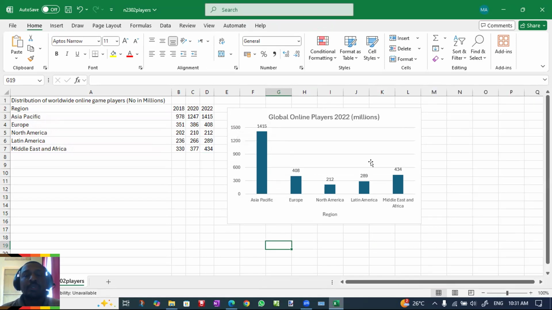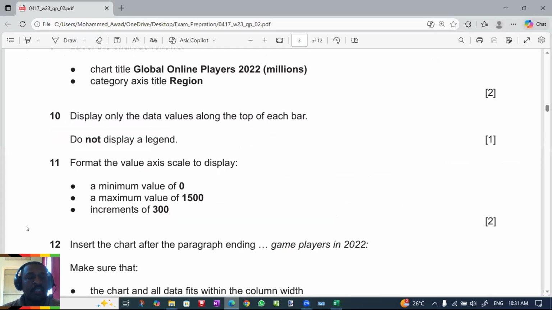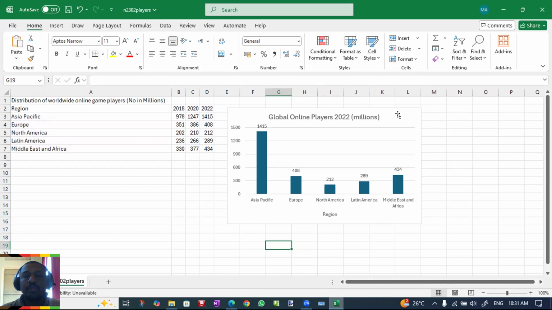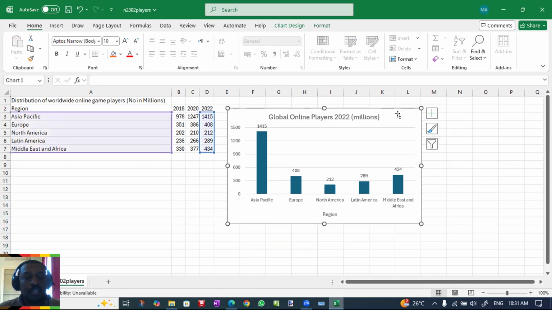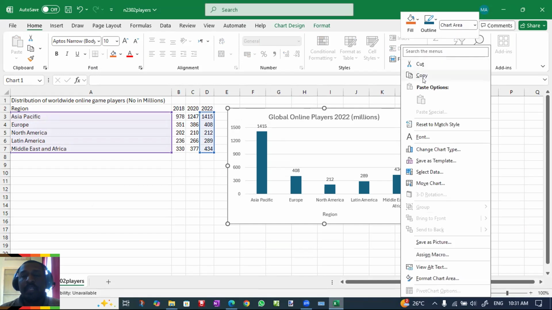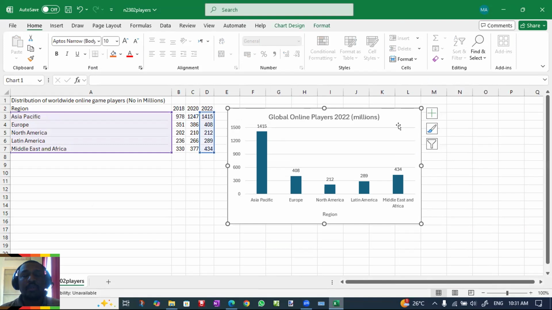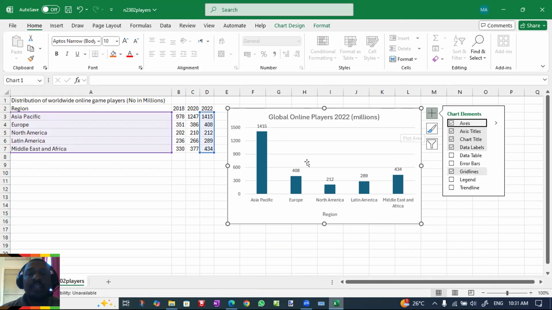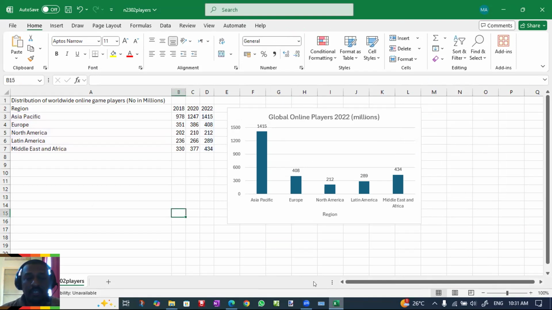After that, they ask you to copy this chart and insert it in a particular paragraph. It's very easy to do that. All you need to do is click on the chart, then you can copy it either by right clicking on the mouse and selecting copy, or by using the shortcut Control and C. You copy the chart and then you place it where the examiner asks you to. This is how we can work with the chart. It is very easy.